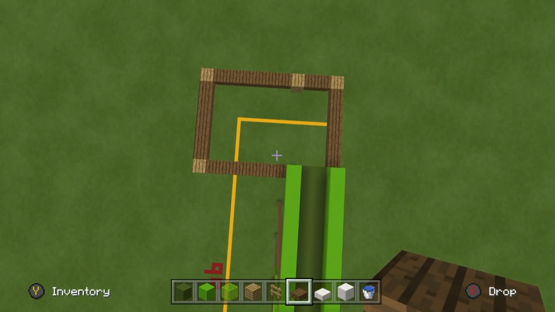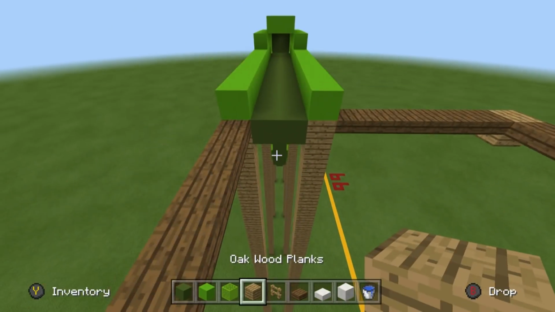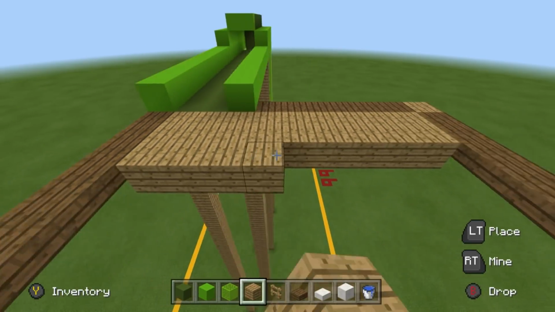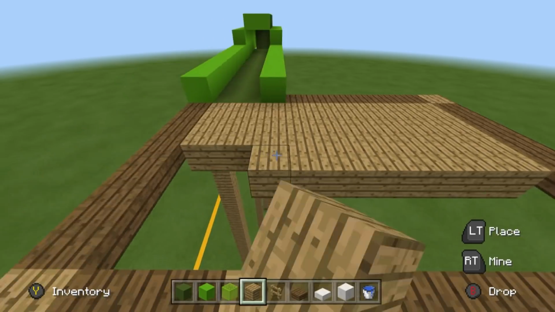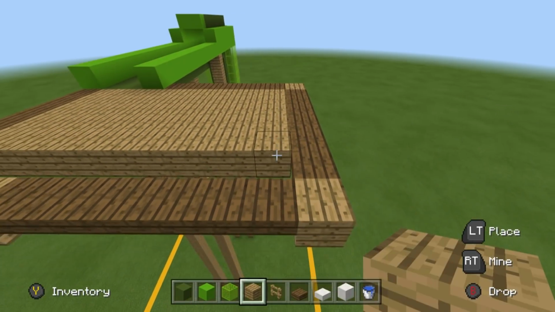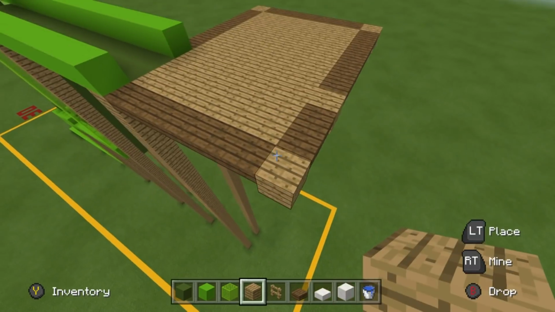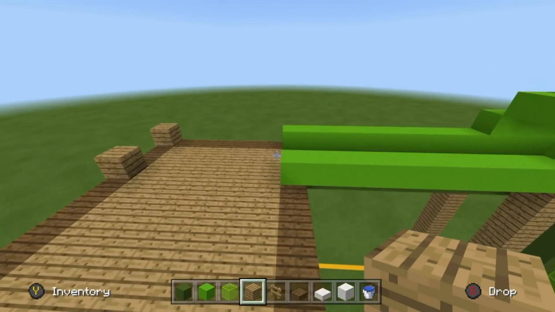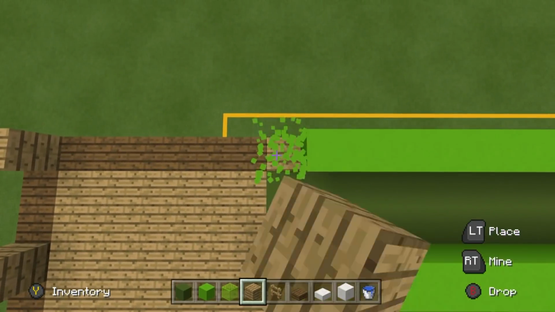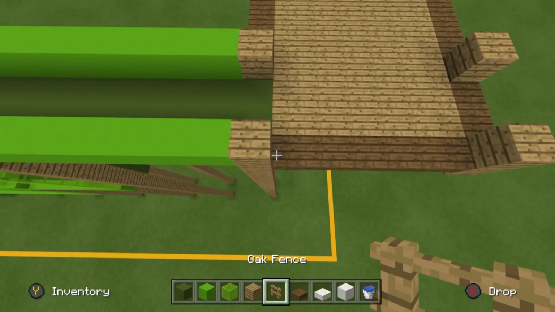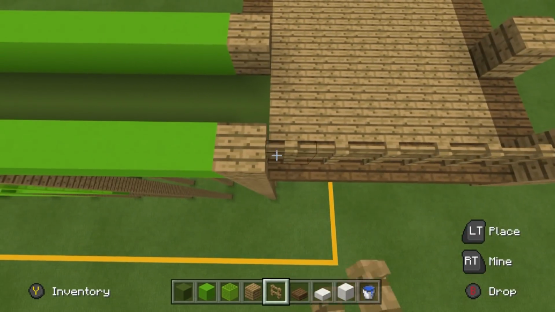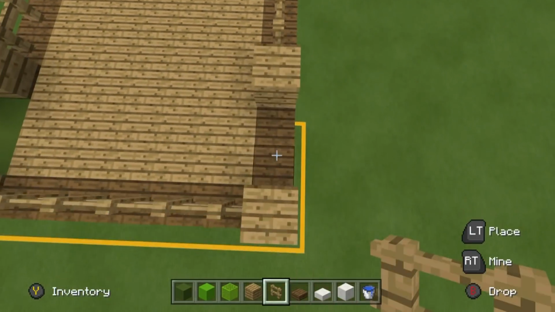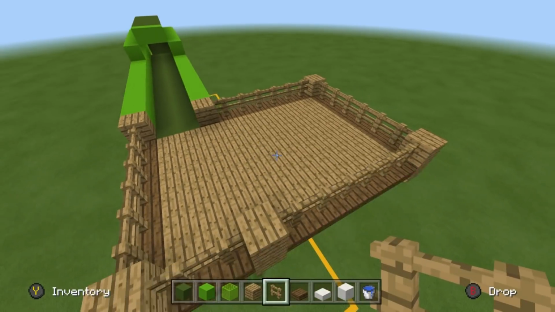Like that. And what we're going to do here is place rows of oak wood planks just to fill the top of the slide in. So this is essentially a platform that we have just built, and we're going to extend up every single oak wood plank that we have here. You can even choose to destroy the top of the water slide if you like, and then just place oak wood there instead. It's kind of up to you, it doesn't really matter too much. And then we are going to place some oak fence in between. So this is kind of like the top of the water slide, like this.